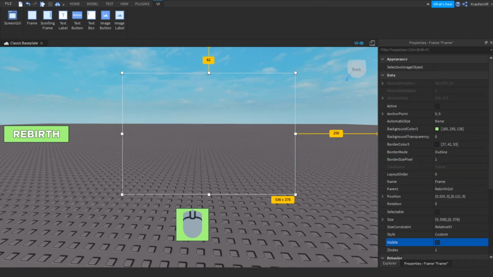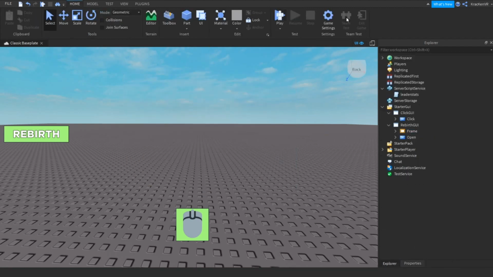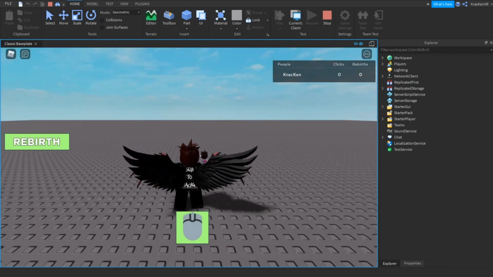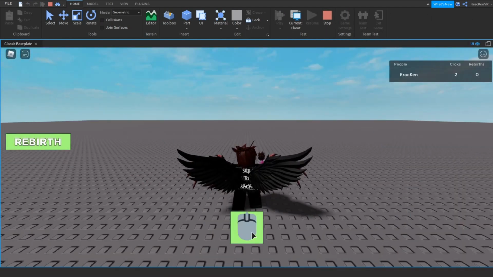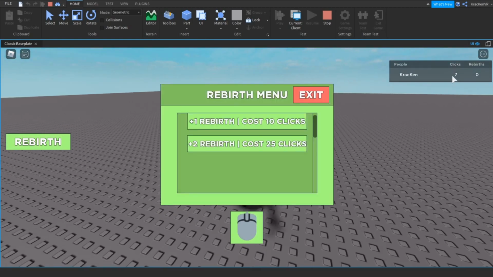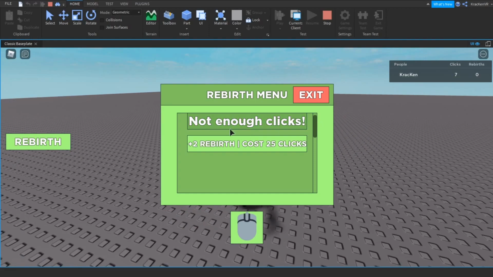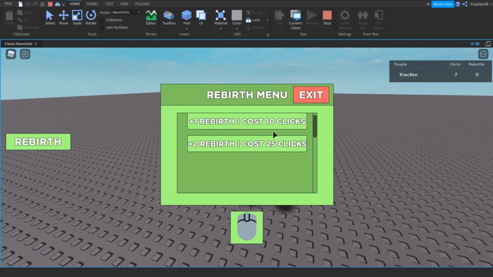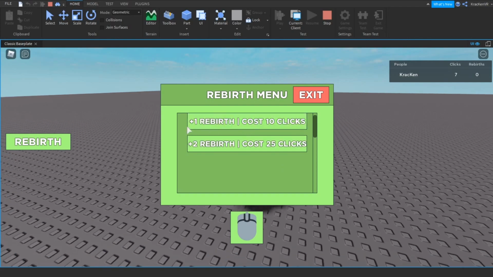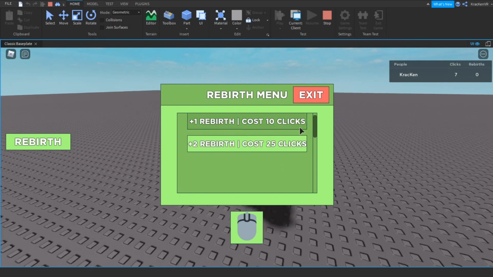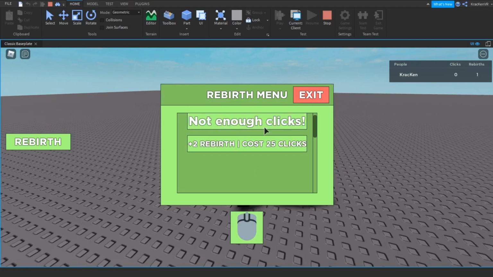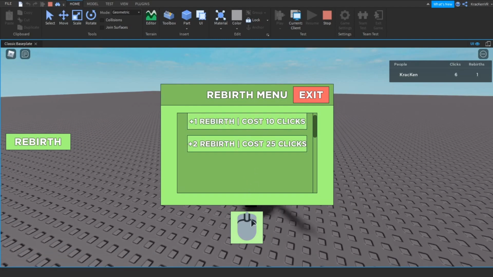So we can test it out. If you click play, and if we get a little bit of clicks, as you can see, I don't have 10, so it will say not enough clicks, but it won't stay on the button like this, so it will go back to plus 1 rebirth cost 10 clicks. So that's pretty cool. Once you have enough, you can rebirth and you get the multiplier.